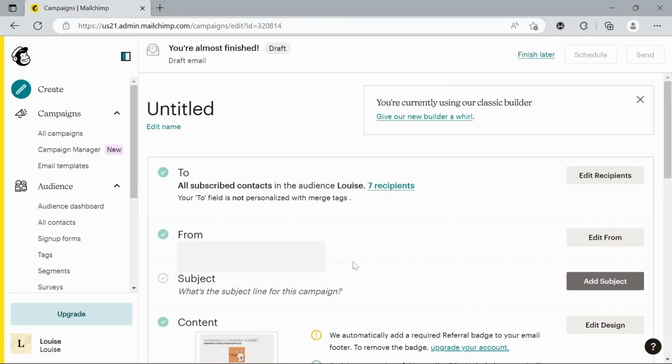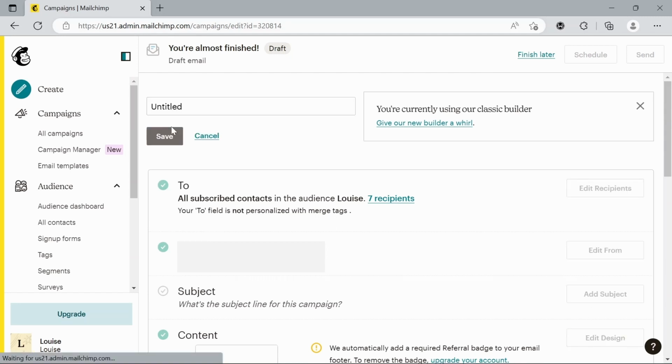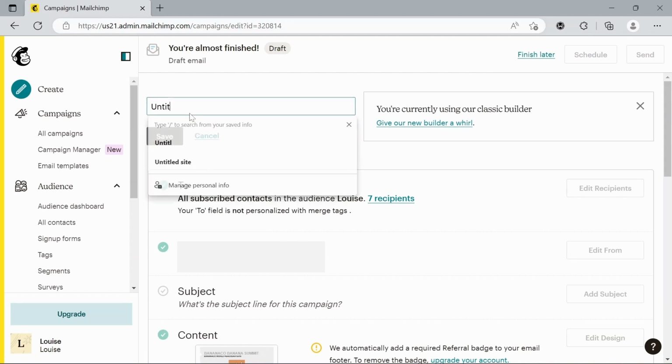That'll bring up this page. So we've already done the design elements. Now we can just do the settings elements. So first of all, what we want to do is click Edit Name. And we're just going to change that to, we'll keep it simple today. We'll just call it Tutorial. And click Save.